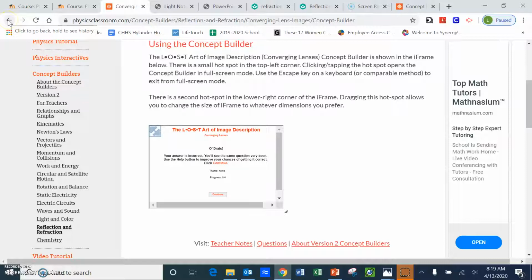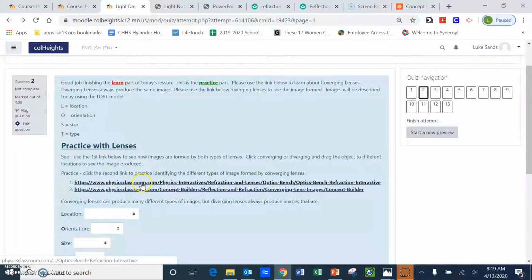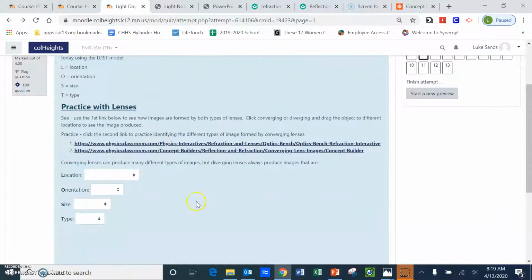Practicing there will really help make sure that you understand the different types of images that are produced today. Converging lenses are the ones that have options to produce, so you have to study them a little bit more than diverging, because diverging always produces the same type of image. Okay, you'll figure that out once you get into this.